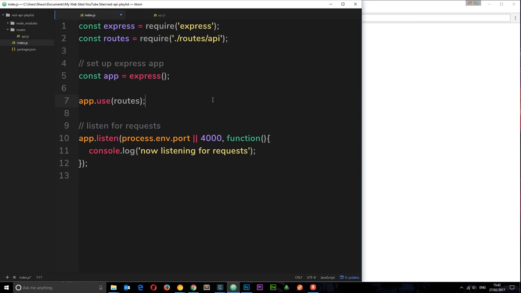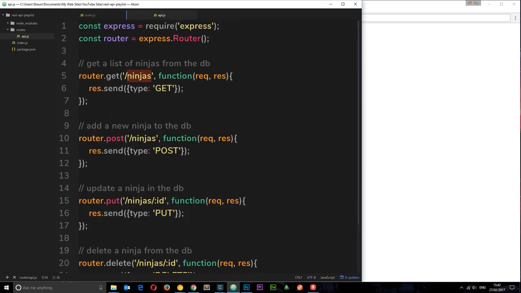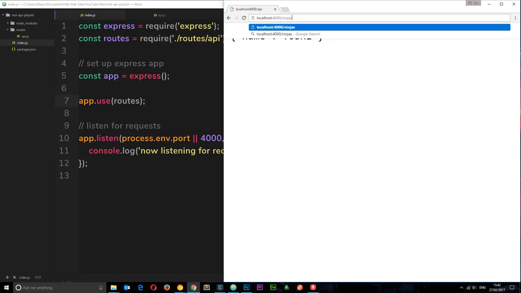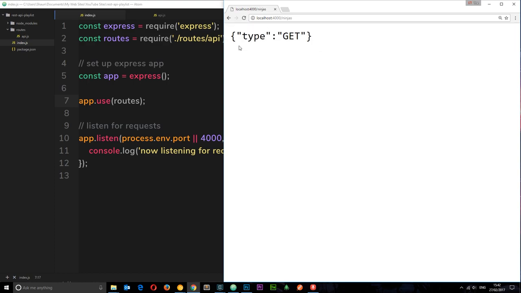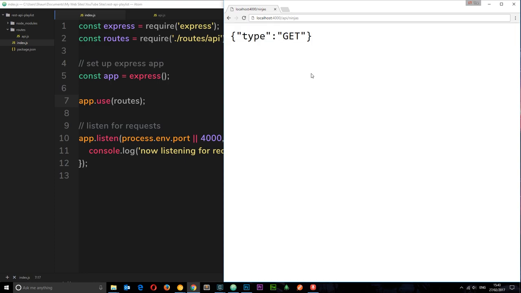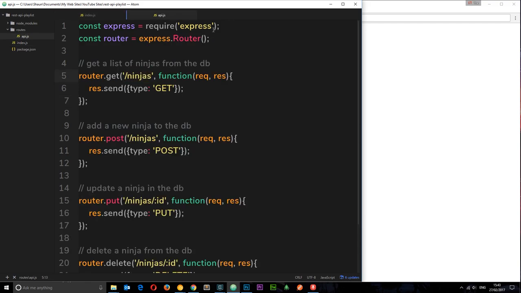All right, so let me just test this out. If I save it, and if I go to this first route, which is just /ninjas, it should return us this thing right here. Yeah, so let's go to /ninjas, take that off, and now we get that object back. It's saying type equals get. But what did I say before? I said I want it to be /api/ninjas. So I want it to be this first, right? So this needs to be before each route right here. And yeah, we could add them in like that.